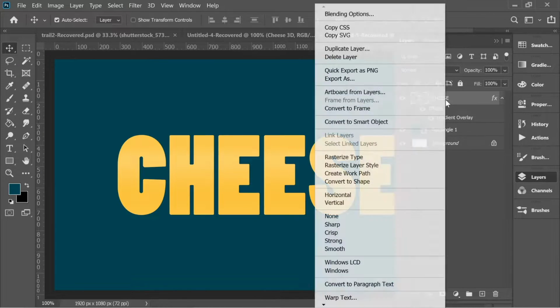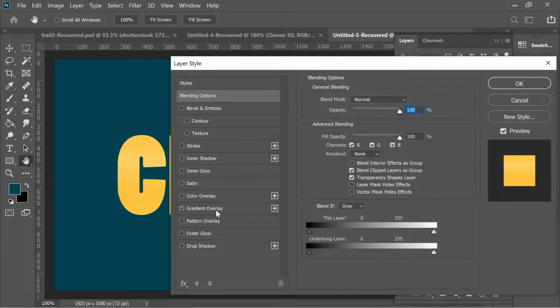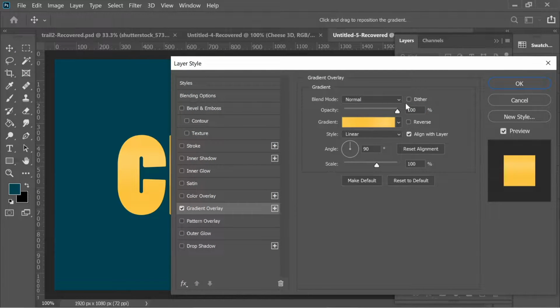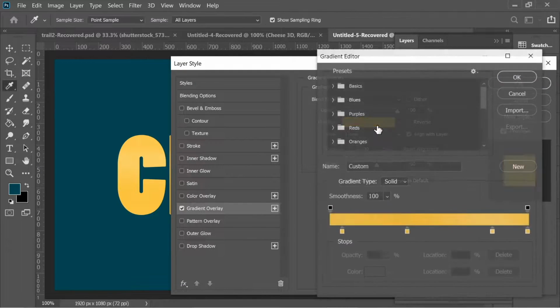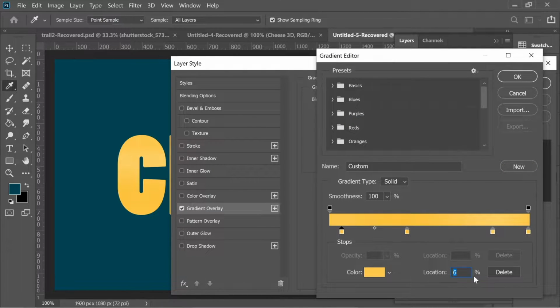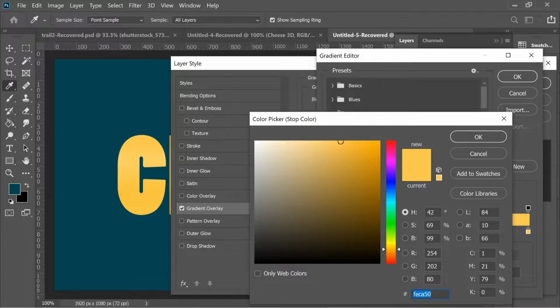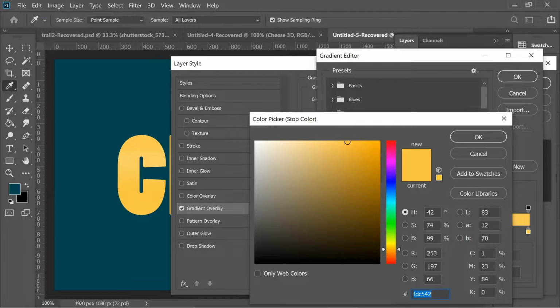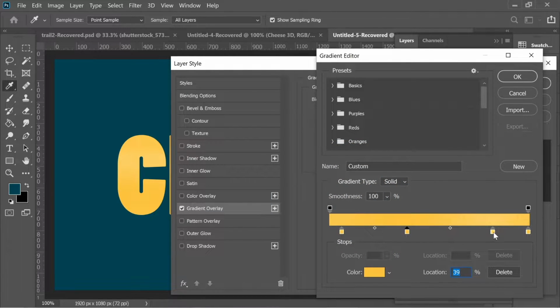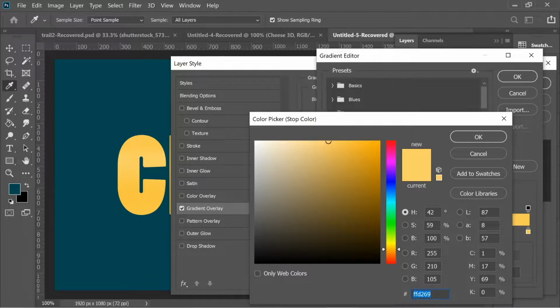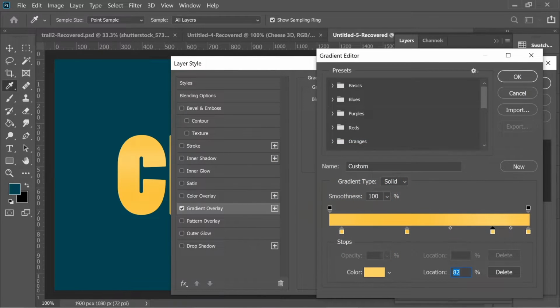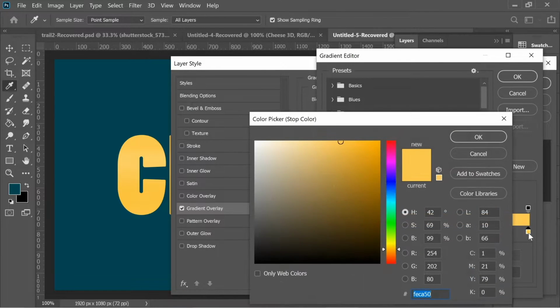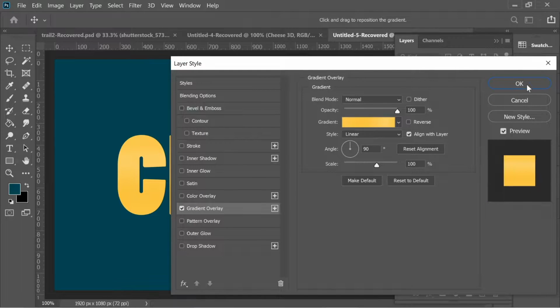And the color I chose is right click, blending options, and I chose a gradient overlay with the blend mode normal, 100 opacity, linear style, 100 scale, and angle you put on 90. And the colors I chose, the first one is 6% location, and the color is FECA50. The second one is FDC542 on 39% location. The third one is FFD269 on 82% location. And the last on 100% location, FECA50, and you'll have this nice color.